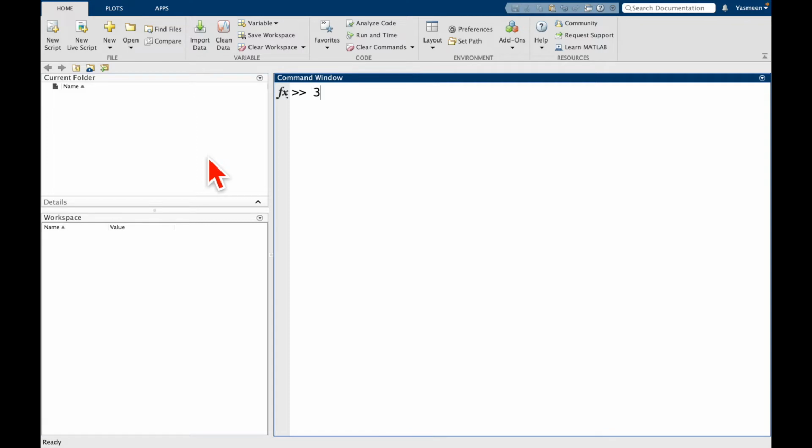So for instance, I can say 3 less than 11. If I type this into the command window, and if I just ask you, is 3 less than 11, you'd say, yes, that's true. And if we press return, we see that the answer is given by 1. So 1 is how true gets represented in Matlab, but it's not the number 1, it's a logical value 1. Another word for this logical value is Boolean, B-O-O-L-E-A-N.